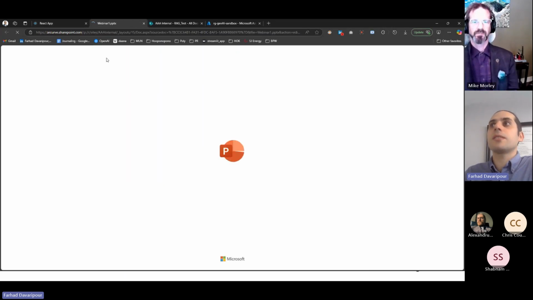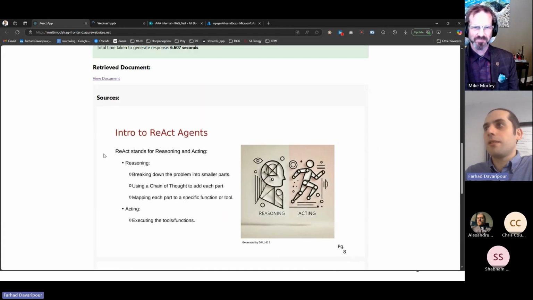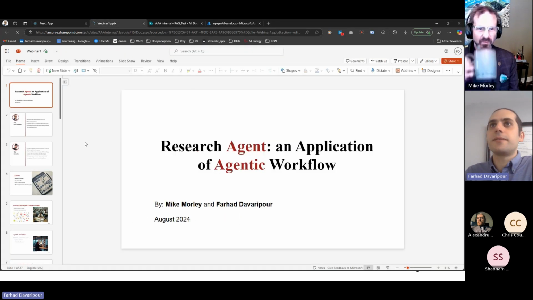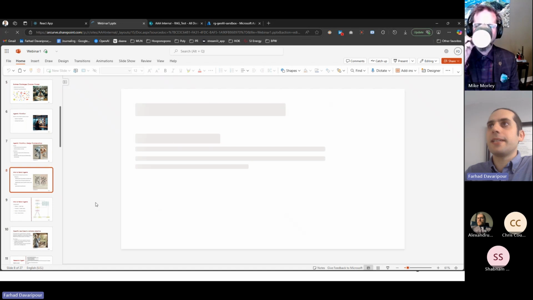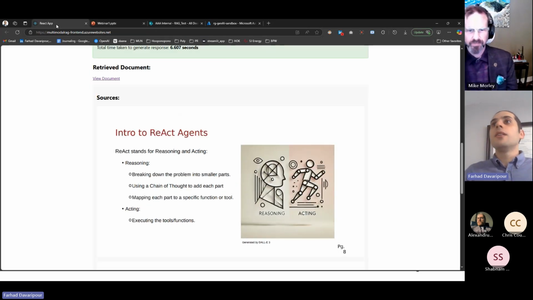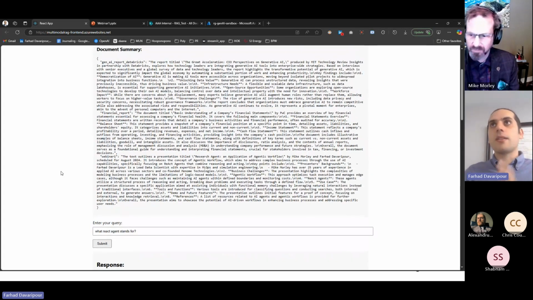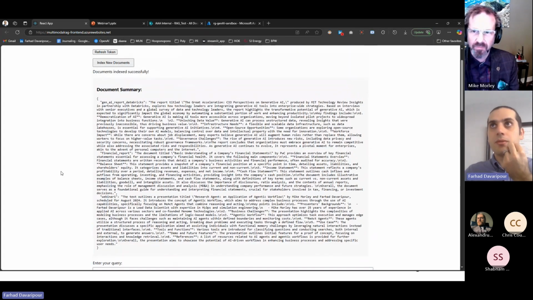If I go to the document, which is a PowerPoint, I should be able to find the answer on page 8. So if I go to page 8, that should be where the answer is, which is fantastic. So this is exactly what we are expecting a reliable, accountable RAG application to present for us.